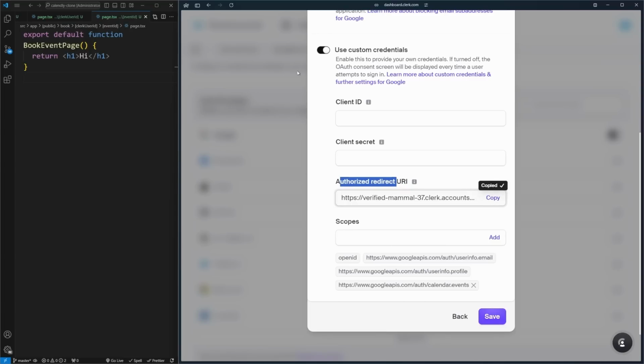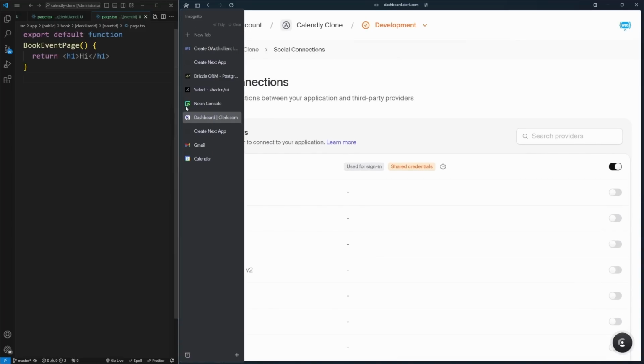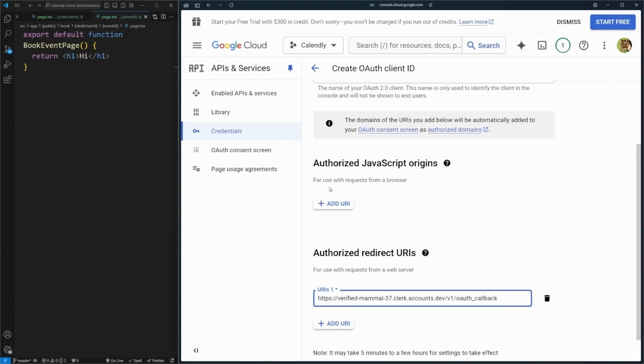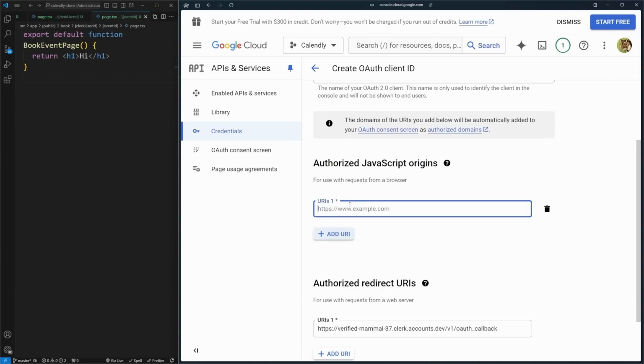I'm going to copy that, and we're going to go back over to the page we were just on for the Google. So right here, you can see we have our authorized redirect URI. Let's just paste that in there right there. This is essentially where we're going to be requesting our information from. In our case, we are on localhost.